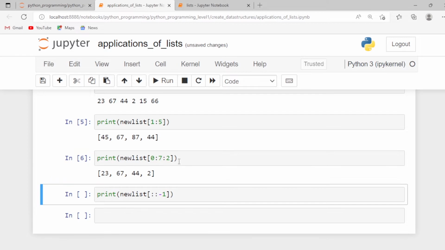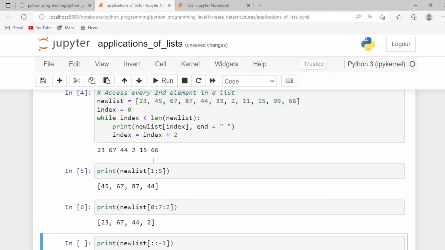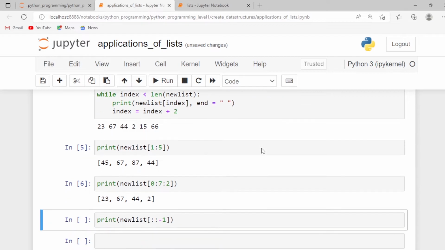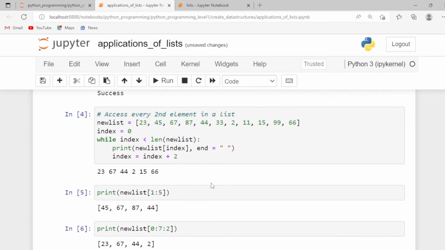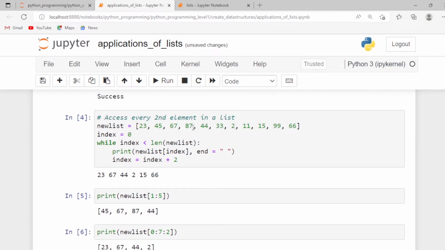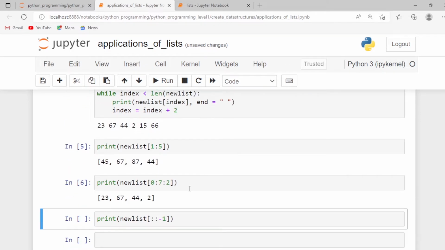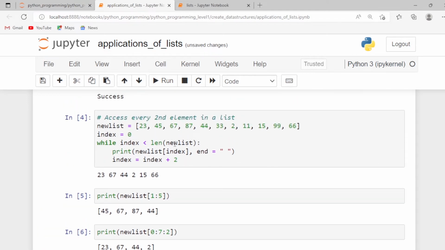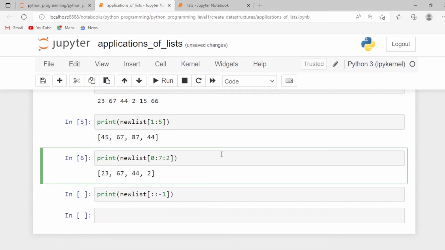For example, 0 is the starting position or starting index. 7 is the ending index. As you can see, there are 8 elements in this list. It will go up to 6. So 0, 1, 2, 3, 4, 5, 6. But the point is, it will jump 2 places. So it will print 23, 67, 44 and 2. As you can see, it's printing 23, 67, 44 and 2.